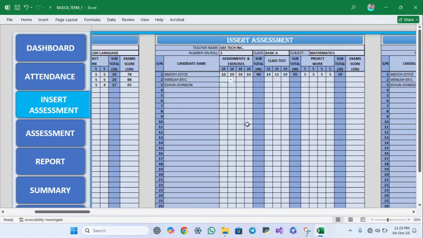For Eric 2, quickly let's input data there. 9, 9, 10, 9, 15, 15, 10, 5, 5, 5, 5. For Johnson 2, say 10, 9, 10, 10, say 15, 15, say 10, 4, 4, 4, 4, 4.